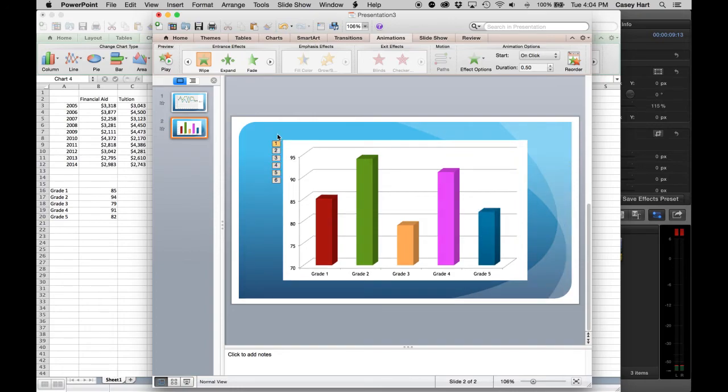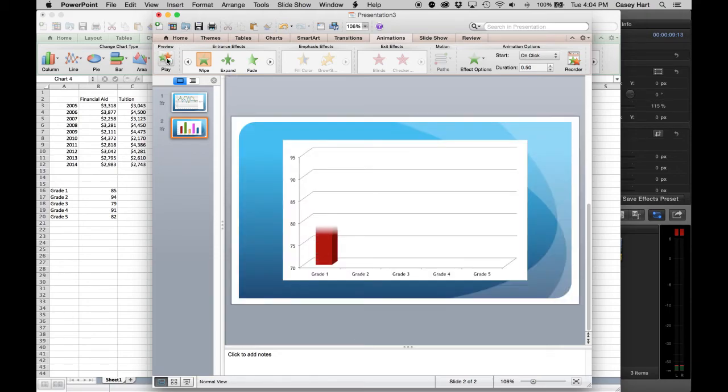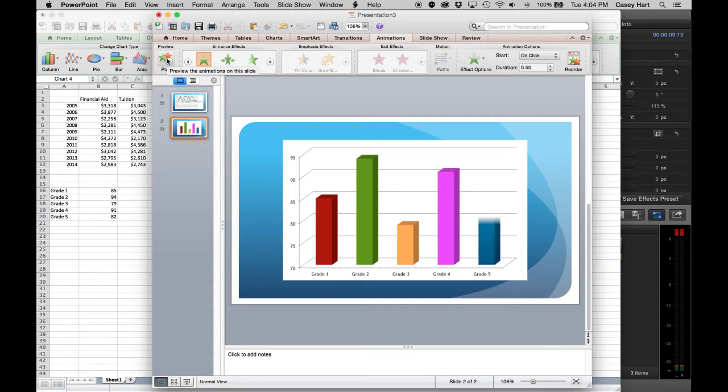And we'll take out the ones we don't want, in this case the animation of the chart, and see how it looks. There's what we want. Perfect.